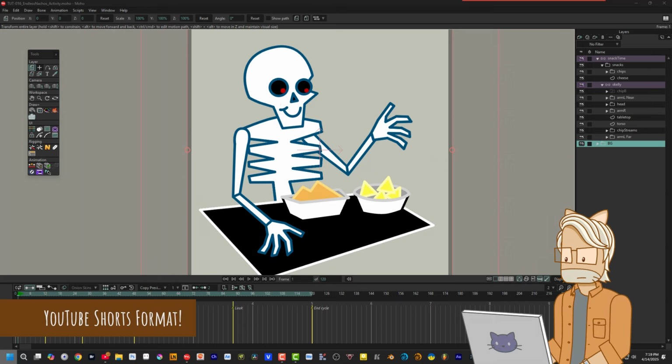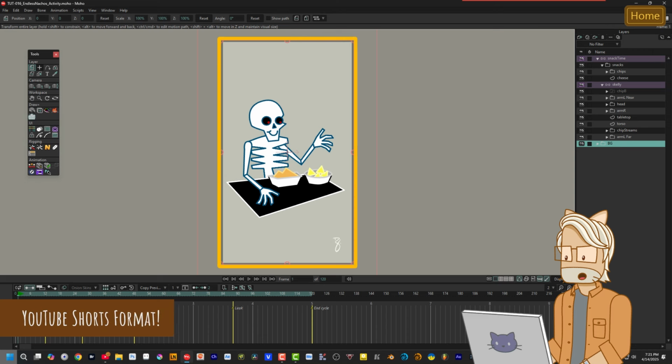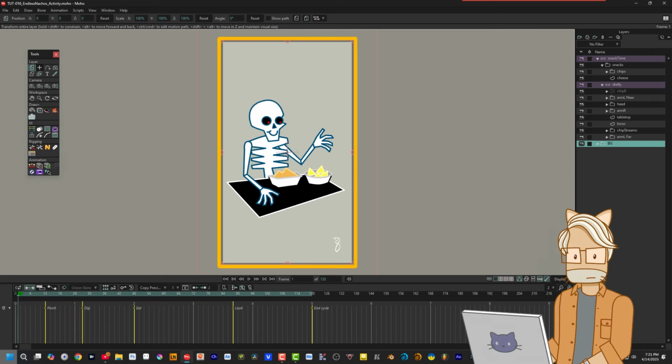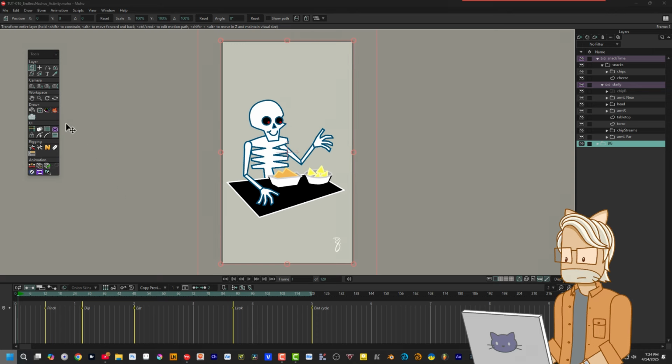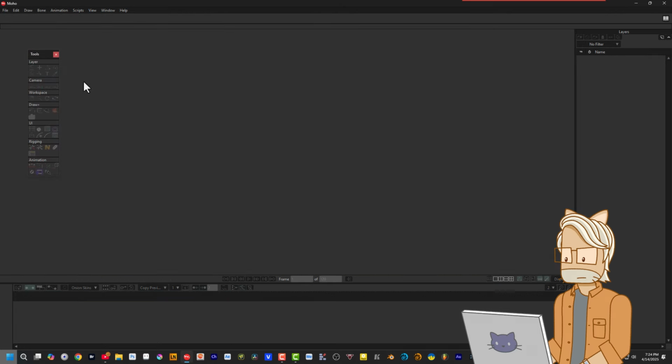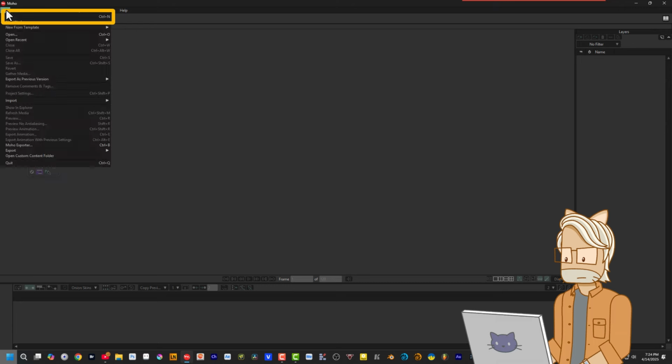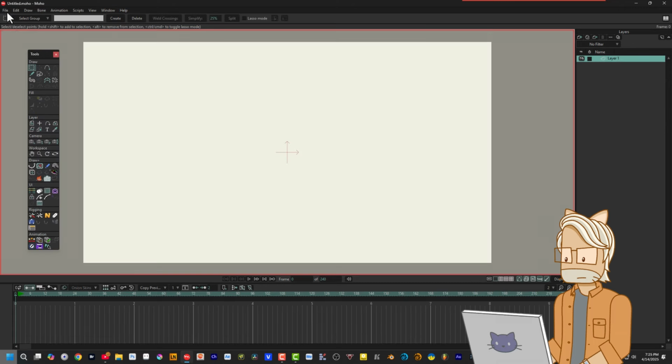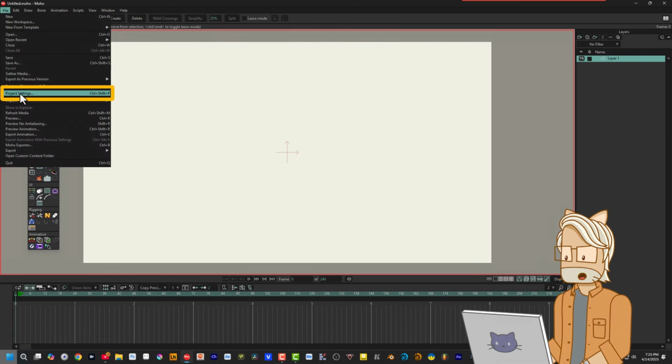The first unique feature of this project is the vertical YouTube Shorts format. Moho 14.3 doesn't have a vertical layout in its presets, but there are two ways to set this up. The first way is to create a new document and then change the project settings. Let's close the Nachos project, create a new project, and then choose File, Project Settings.